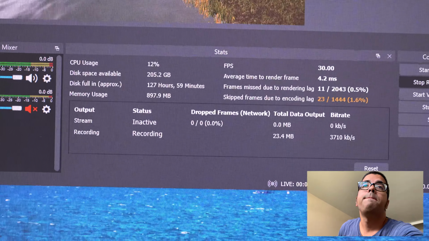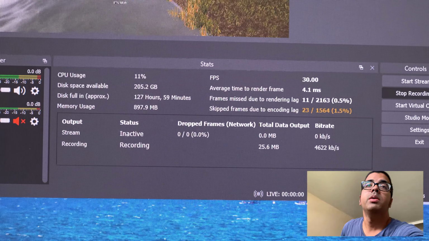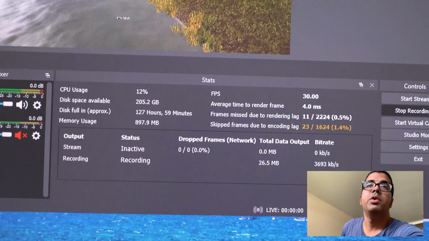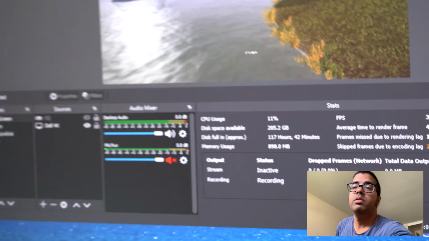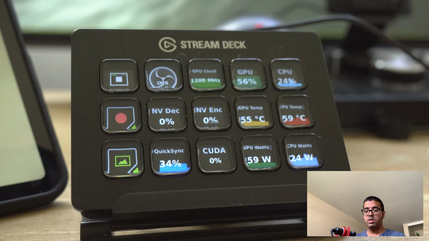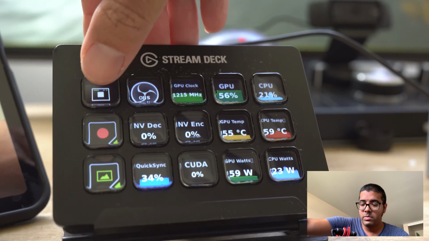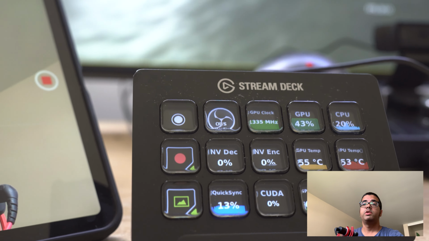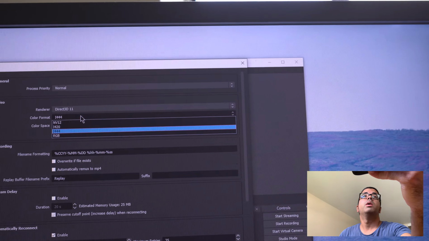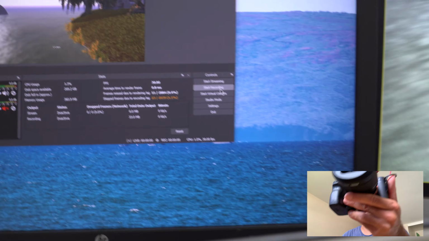Now here's the problem with QuickSync. Look at all those frames being dropped. 1.5% of frames are being dropped because of encoding lag. So that's going to look pretty bad. So I'm going to stop this QuickSync. I'm going to try setting this to NV12. Let's see what happens.